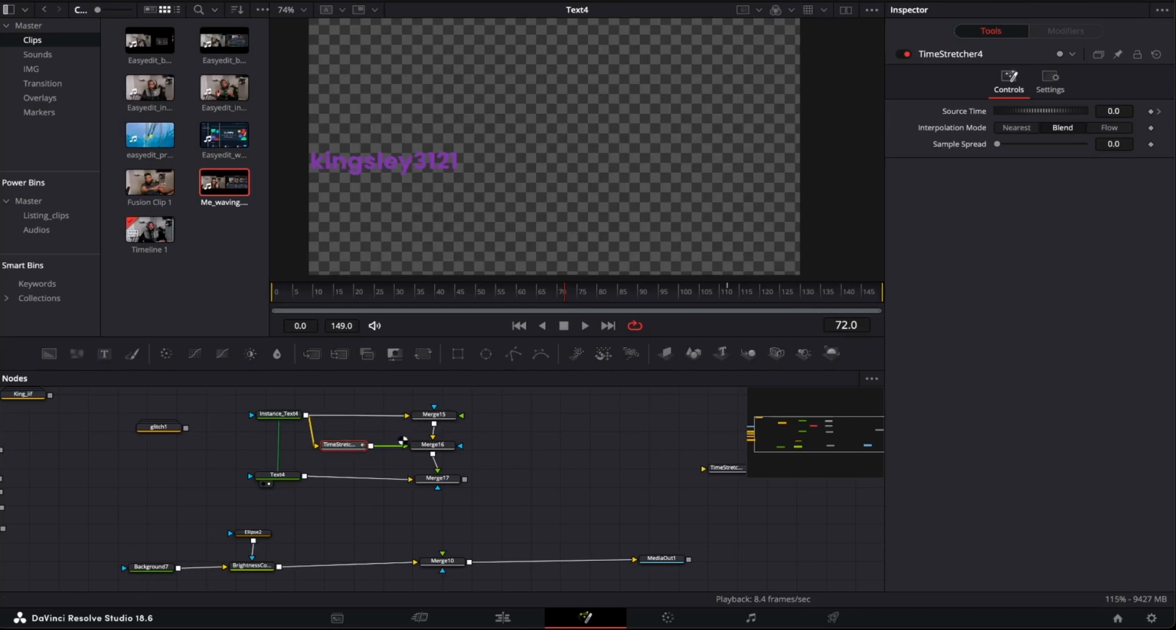Now, the reason why we use time stretcher is because it's going to make the expressions a little bit easier, because now the time stretcher is just following the frames. So that becomes a little bit easier to work with. So what we're going to do now is go to the source time, and we are going to right click and write an expression there.